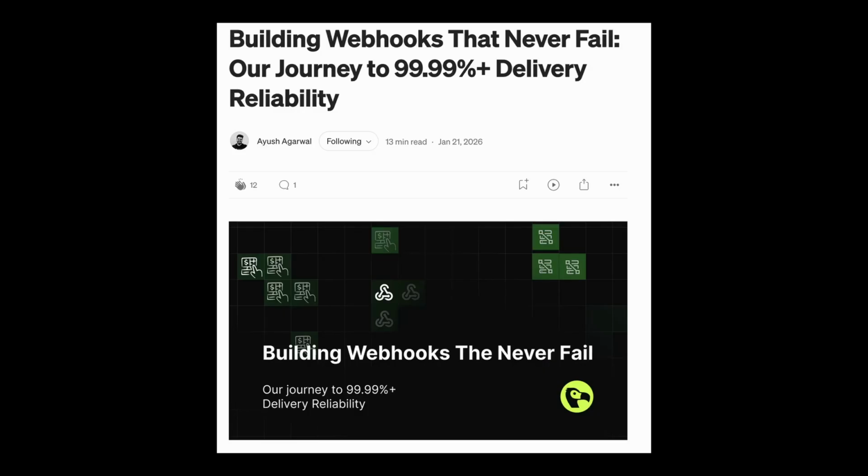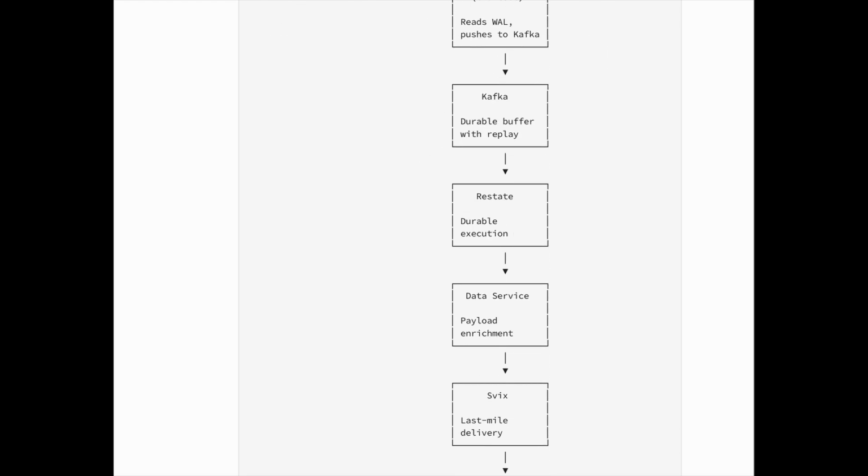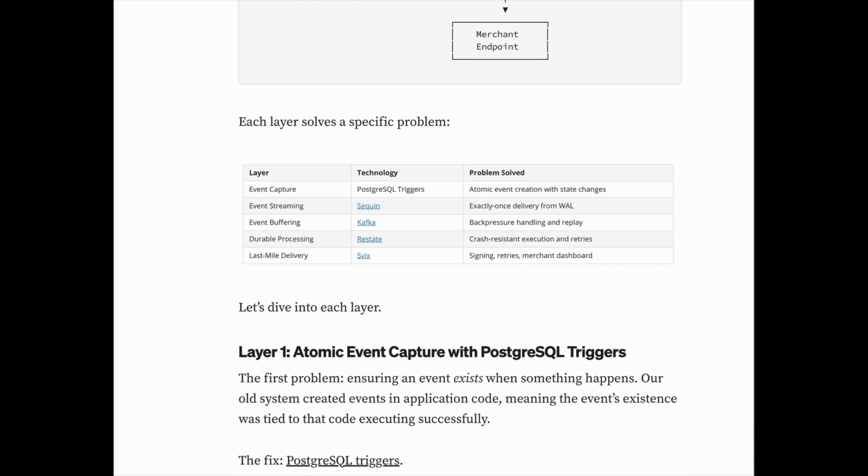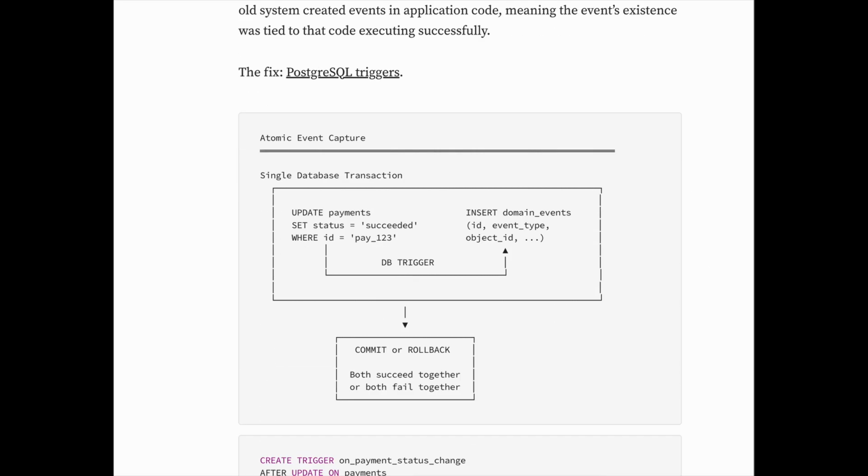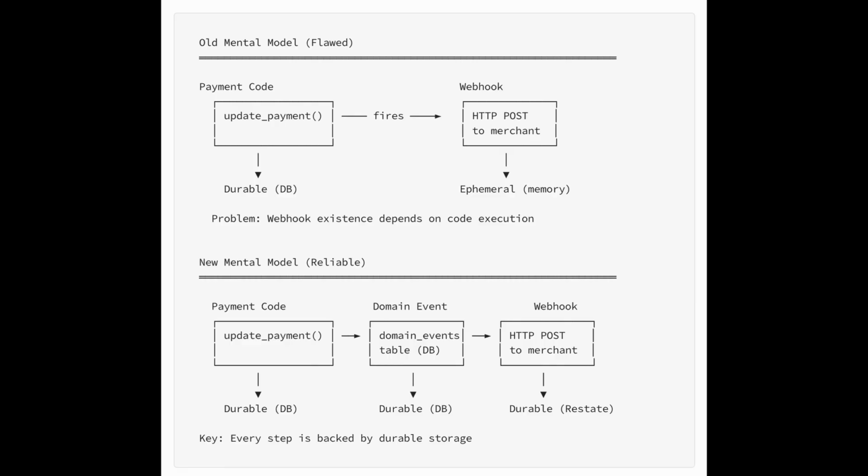Hey, so recently I was reading this Webhook blog post by Dodo Payments and it was really insightful. They explained how they are using different technologies, Sequin, Restate, Svix, Kafka to build a bulletproof Webhook delivery system. What struck me most wasn't just the tech stack but understanding why they made specific engineering decisions to solve real problems. Right, for the full understanding you can go through the blog post.